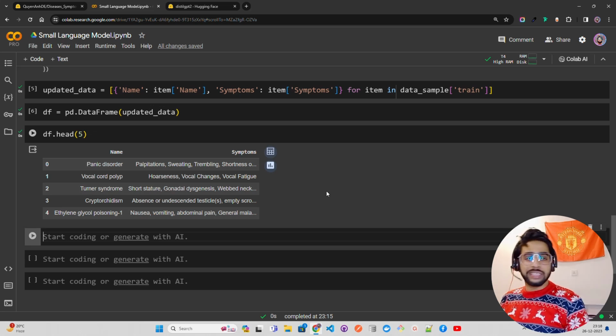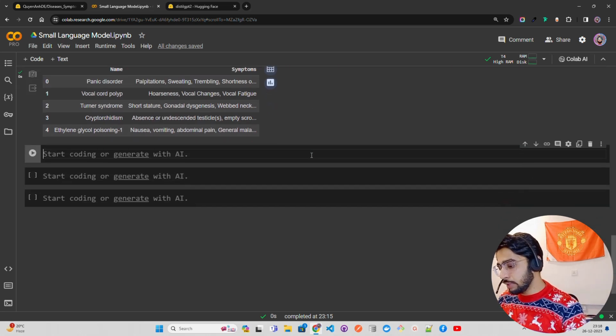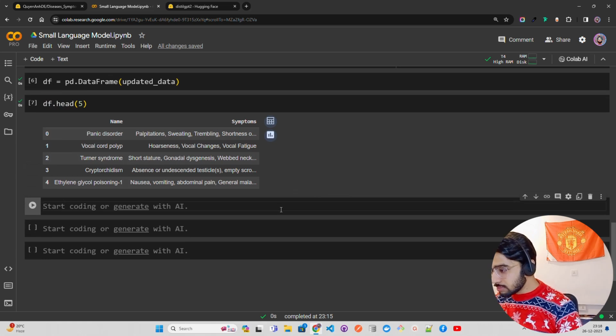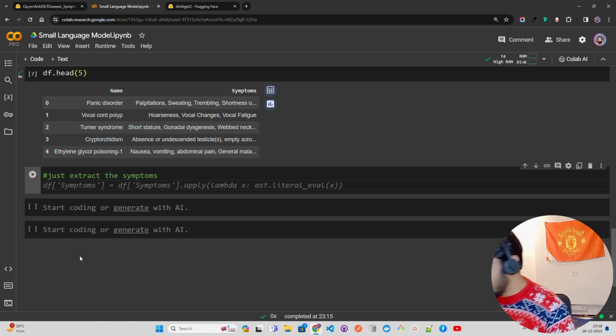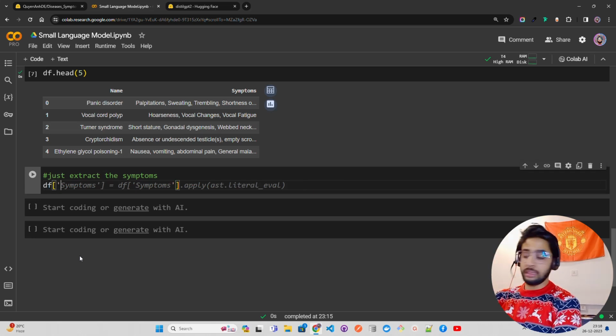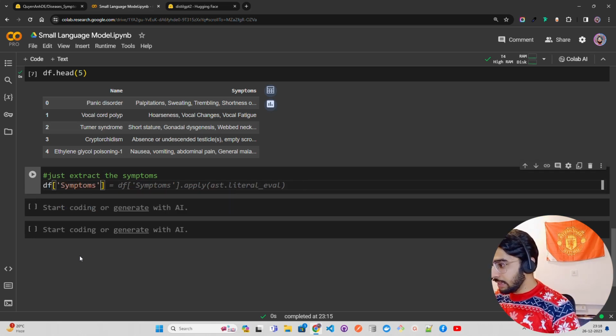Now, these are some of the use cases that we're going to look at in this video. So let's see if we can achieve that. Now, let's just extract the symptoms. For that, df symptoms. And by the way, the generative AI feature, code completions and suggestions, has been integrated within Colab, and that's why it's suggesting that to me. Okay, df symptoms dot apply is correct.